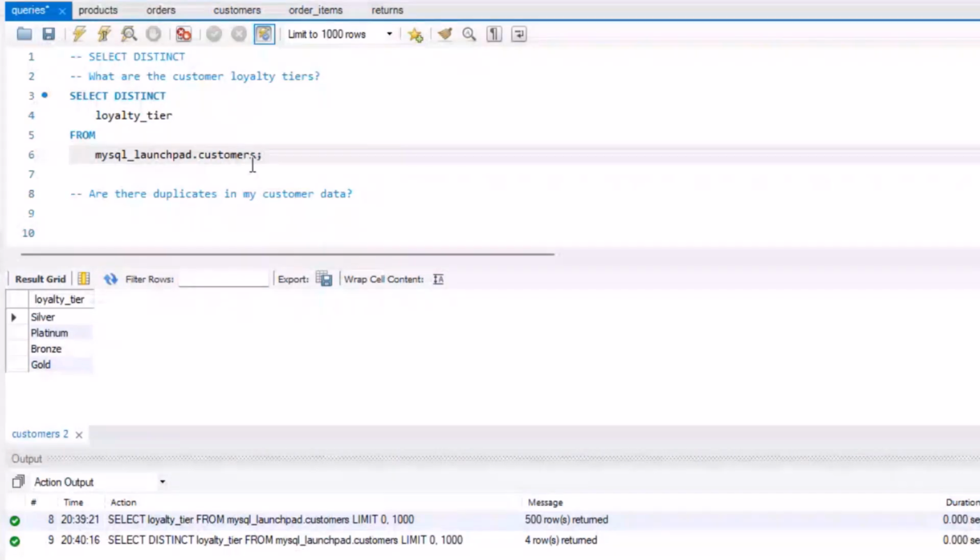Spaces and the indenting do not affect the SQL program running. No. But just for readability, that is why we use this indentation. So I guess we have been able to answer that question, right? We have been able to identify the customer loyalty tiers that we have.